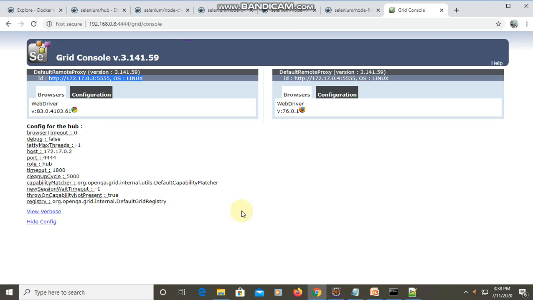In the next sessions we'll see how to run the script in Docker.